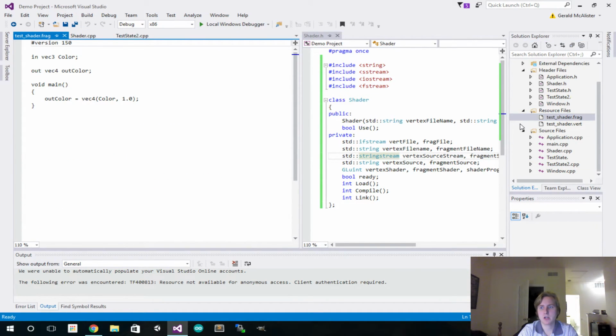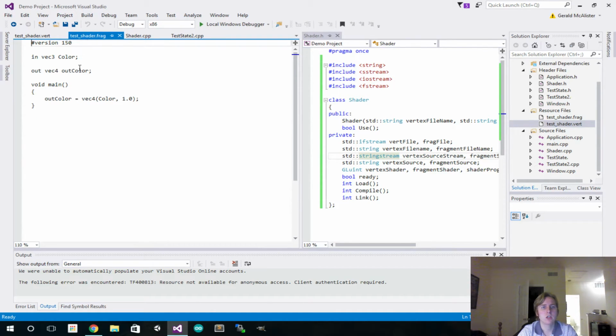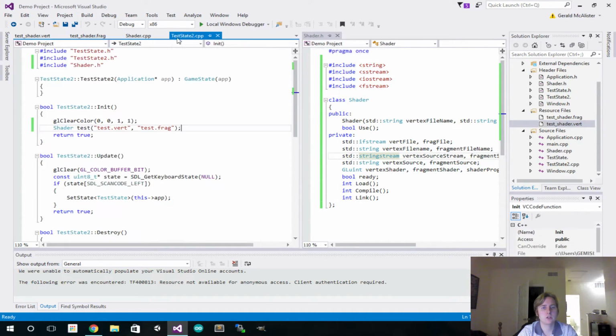But you'll notice I've already gone ahead and got 2 test shaders right in here. So we have our Vertex Shader and our Fragment Shader. So what we can actually do is we can just use those. So we're going to do test shader. We're going to copy those names, and that's going to load up our shaders.